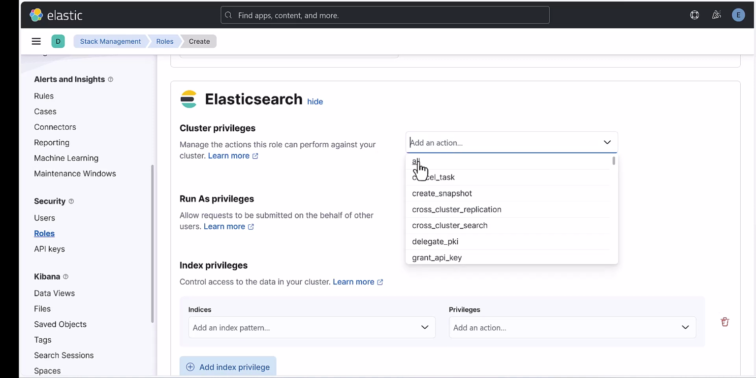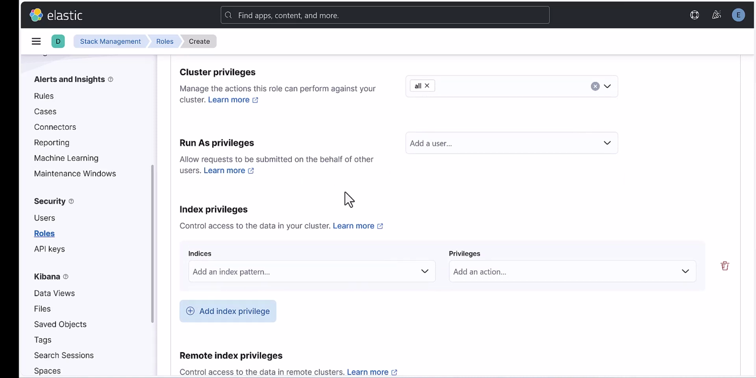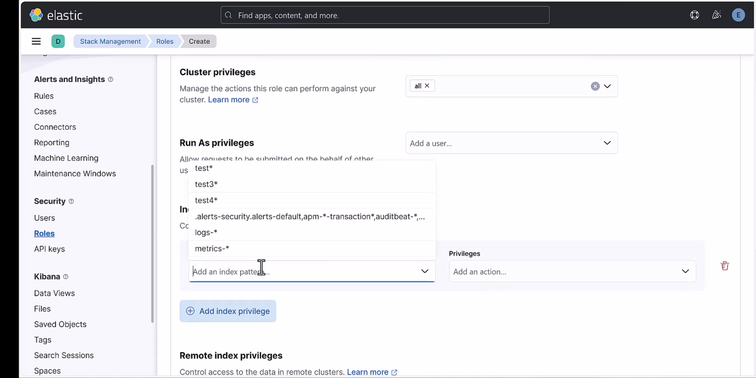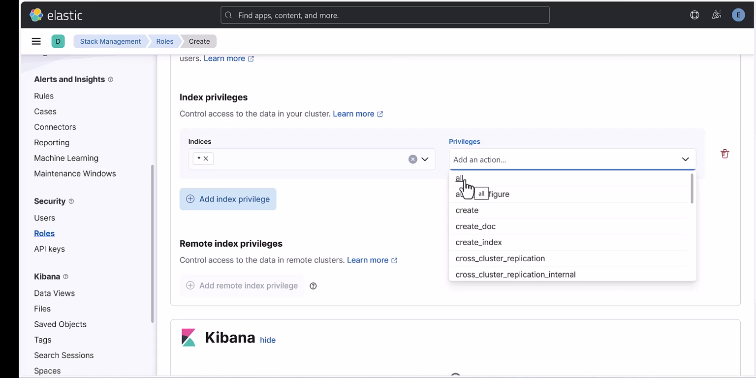For my side, I will choose all, but it depends on your idea how you define the privilege. There are so many items for this privilege, so I'm giving admin for all of them. Then you can come to the index part to define which index. In my case, I will give the star for all of them. And then what is the privilege of that? Again, I'm giving all, but you can also see create, delete, and so on.